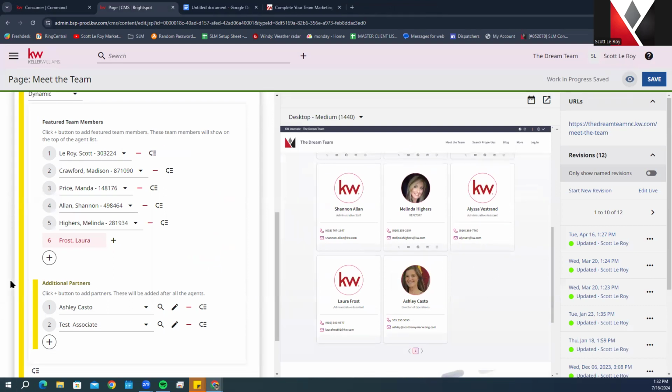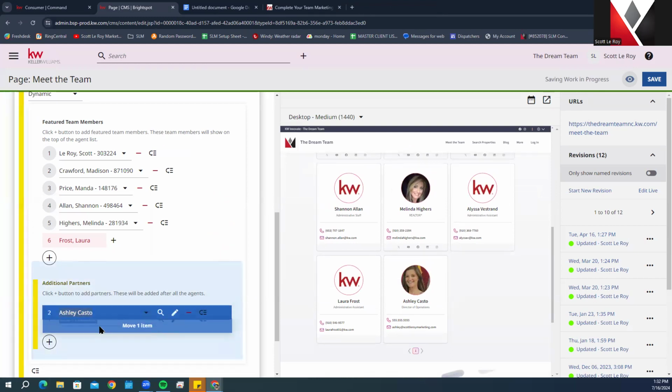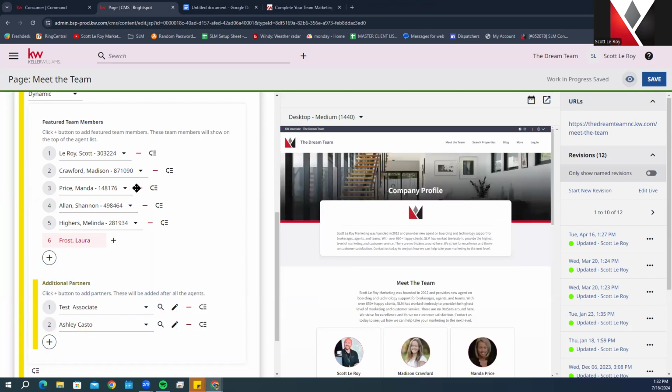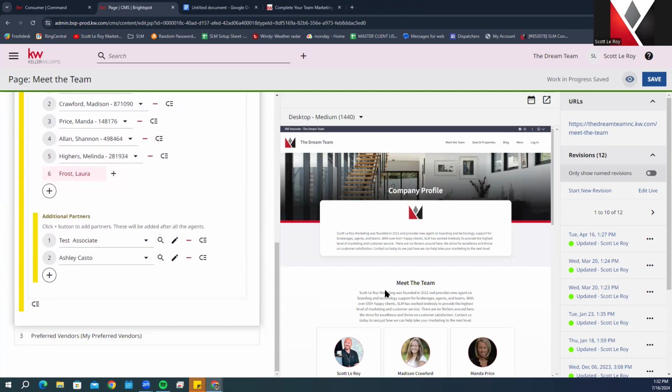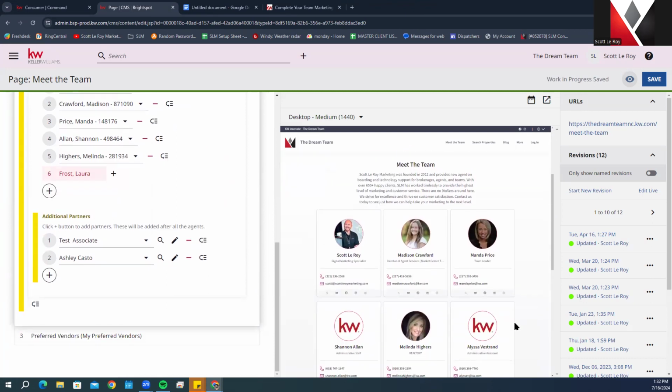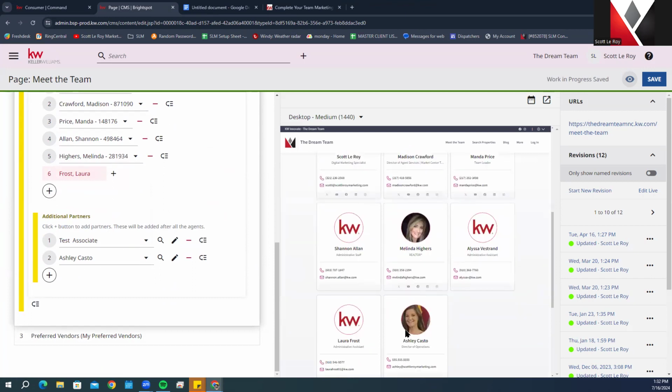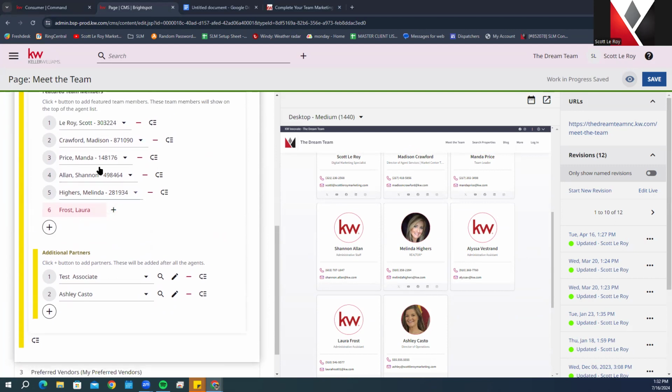So one thing about the additional partners as well, you are able to drag and reorder these also. However, you are not able to drag and reorder them with the featured team members. The featured ones are always going to come first on the Meet the Team page, and then it will go to the additional partner. So with Ashley being first, if we put her second, she would move to this place, and the test associate that's not appearing in the preview would move to this slot. So you can order these, and then you can order these.